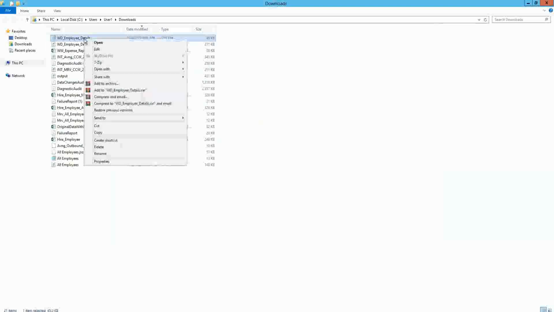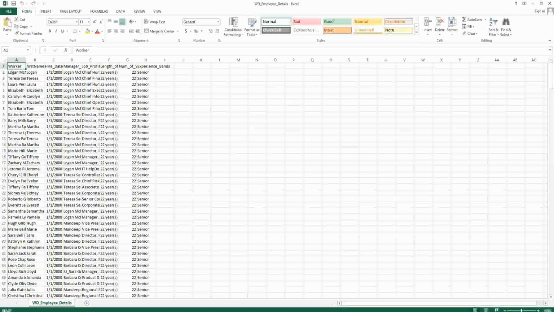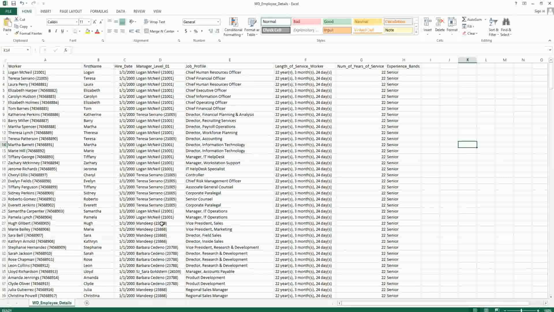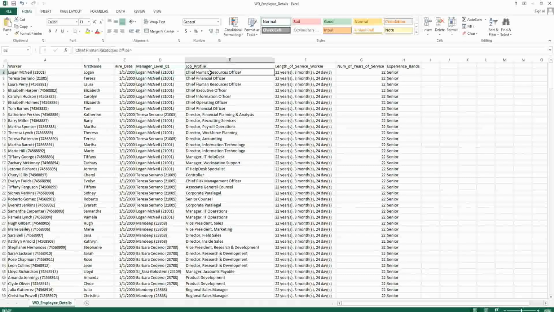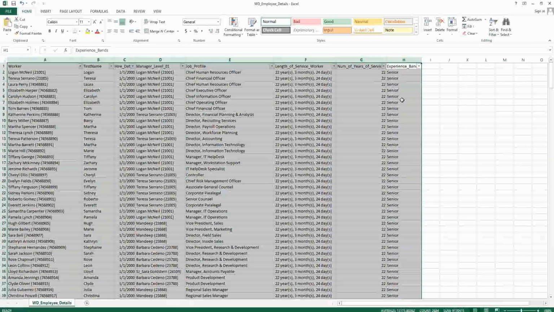Okay, Excel is the best for viewing CSV files. So open with Excel. Since we have it, why not use it? This is much better, right? This is much better. It looks exactly like your output on the screen. Isn't it? Worker first name, hired age manager. You have your job profile. You have your length of service. The number of years of service, experience bands, right. You can filter. You can do many things.